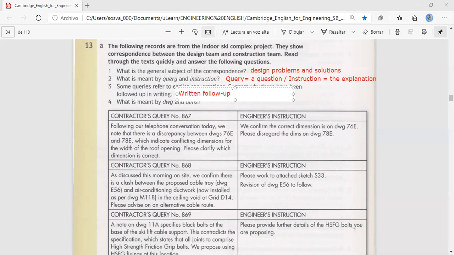Exactly. So imagine you talk about something with your colleague, with your partner, with your boss, or a project manager, and later you have some questions about the same thing that you just talked about before. So you do something that is called follow up. Follow up refers to when something is important, you continue talking about this one.